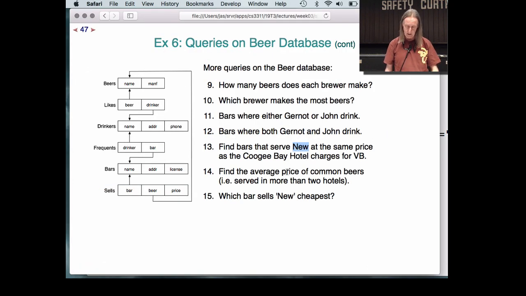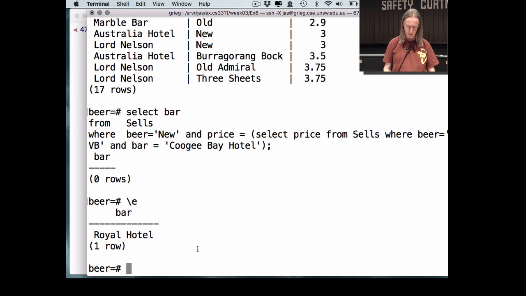Alright, what else? Find the average price of common beers. Alright, first thing, we need to find what beers are common beers. And getting a set of common beers would be useful, and working out what common beers are the ones that are served in more than 2 hotels. In other words, sold in more than 2 hotels. So this one is a little bit interesting because it introduces a new construct.